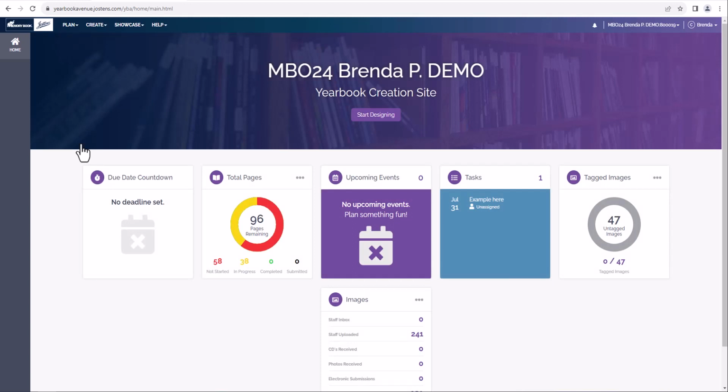The first screen you'll see is your yearbook dashboard. Mine is set for a demo account, but you will see the information here that pertains to your specific account. For example, your total number of pages that you have in progress and that have been submitted. For upcoming events and tasks, you can customize and assign things to your students so you don't miss any important events. The tagged images and the image boxes will be covered in a separate video.